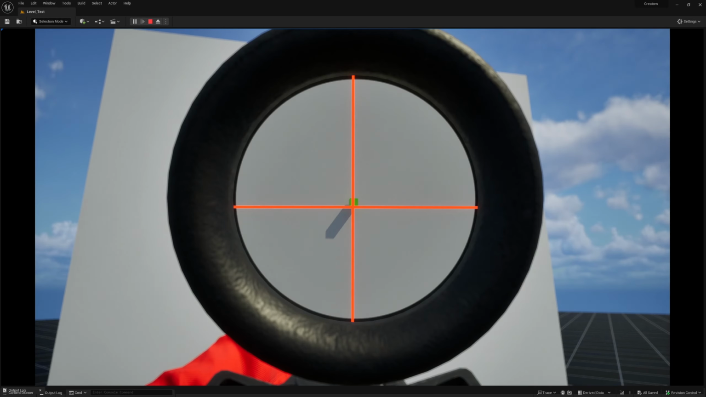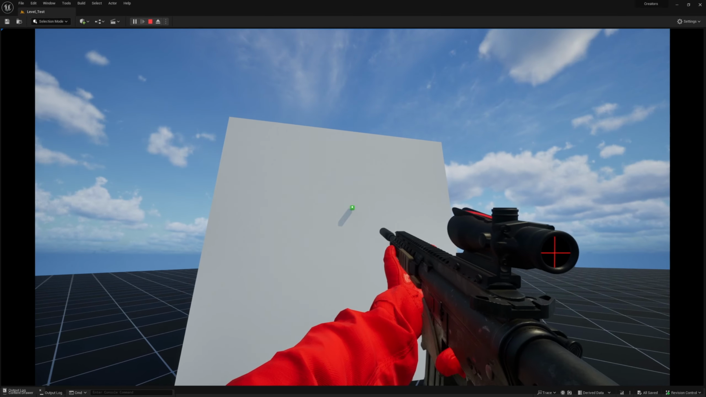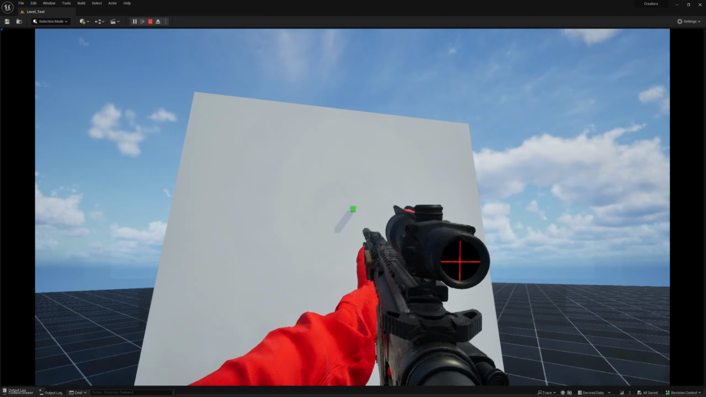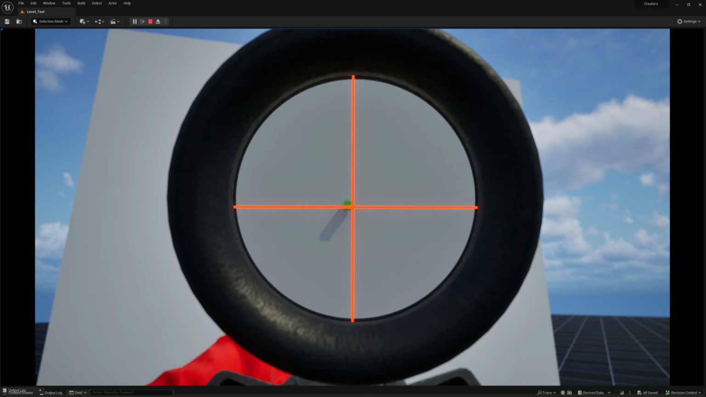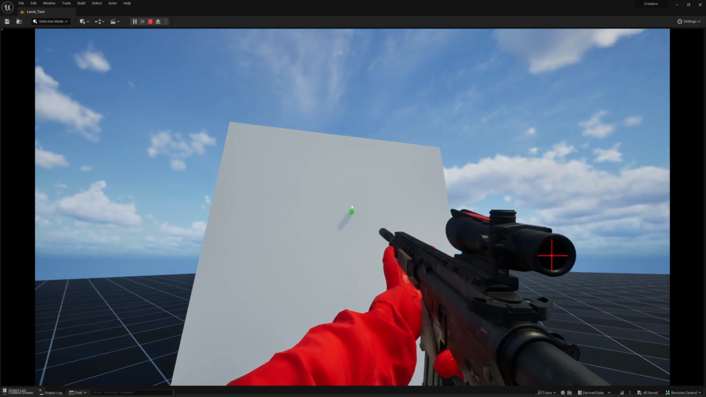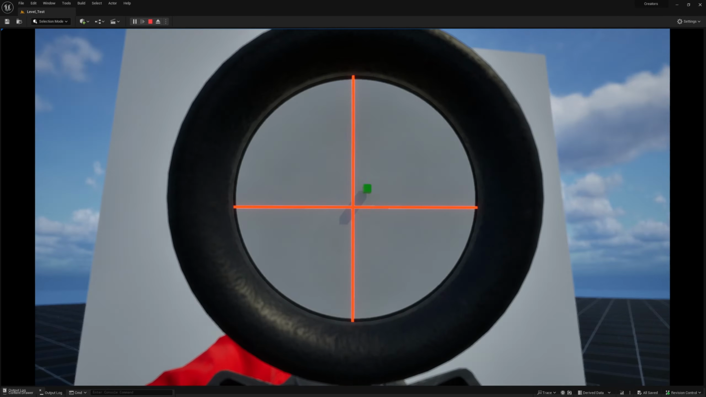Another change I made to this system is that I am now using an ease in curve for my aim down sight interpolation. Going this way versus just linearly interpolating like I was previously makes things look much more interesting, so we'll stick with this slight ease in curve for now.